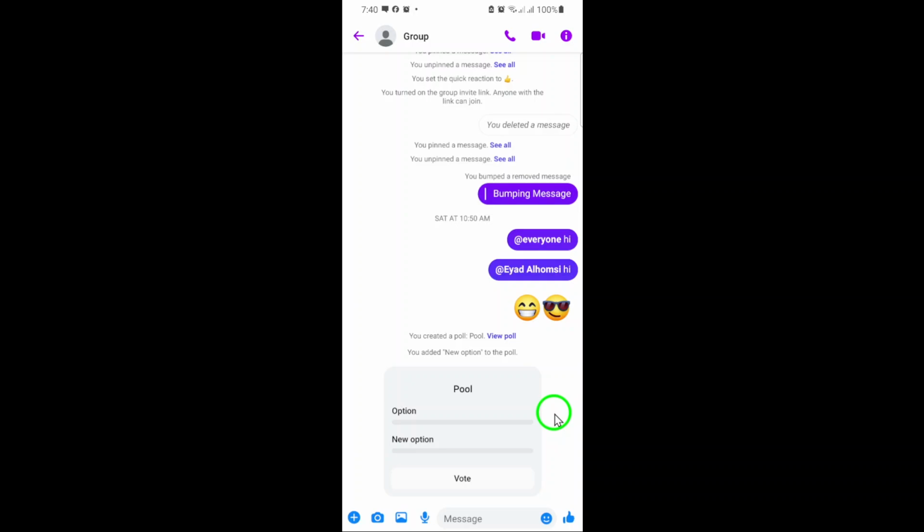Adding more options is that simple, and it's a great way to make sure everyone's ideas are included in the decision-making process. Whether you're planning a night out, picking a team name, or just having some fun, this updated feature keeps your group chat polls flexible and up to date.